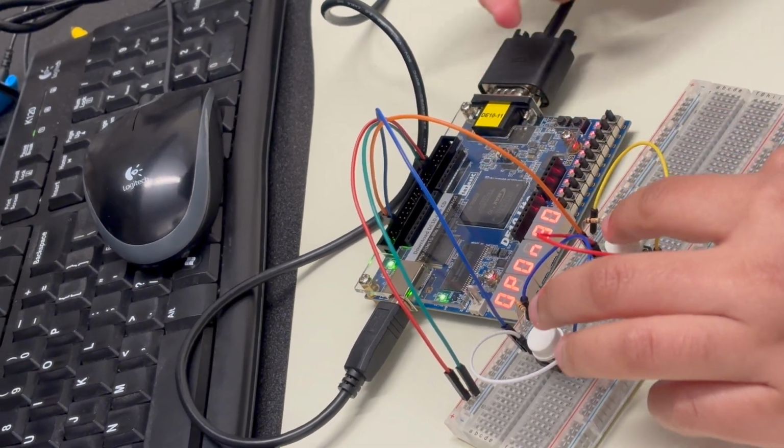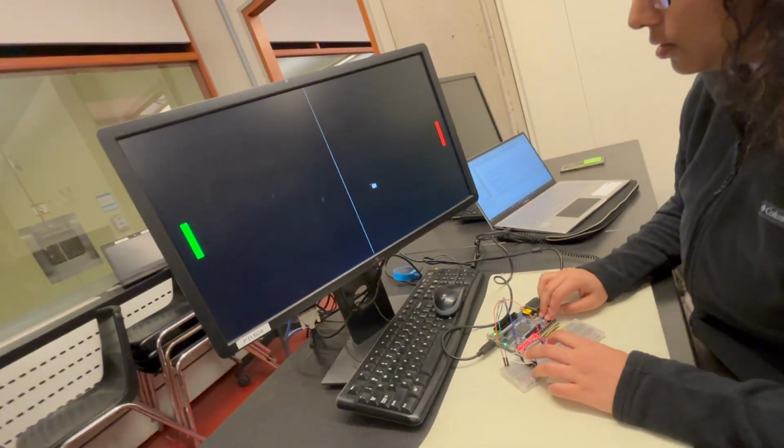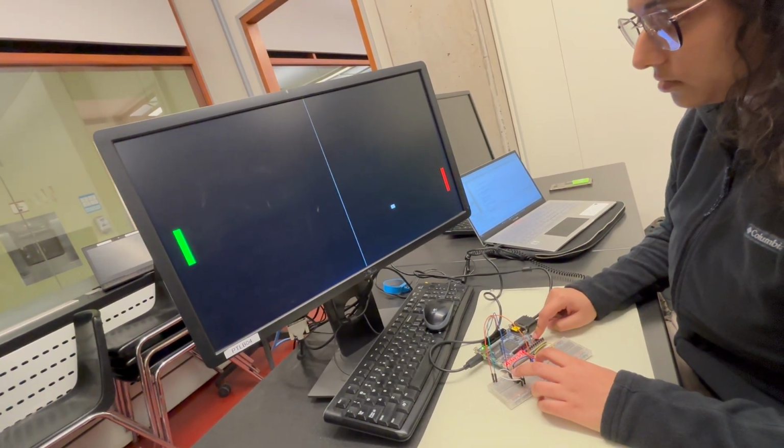If I start the game, the ball will move using the random generator that we created, and as I press the button, it goes down.